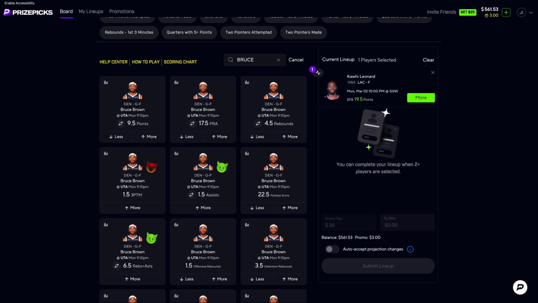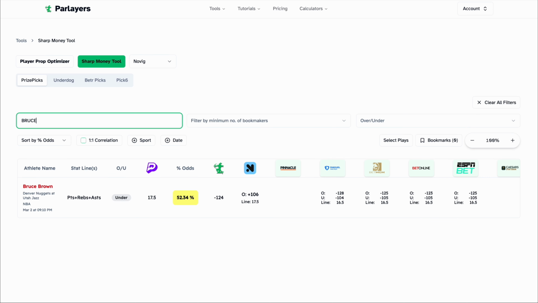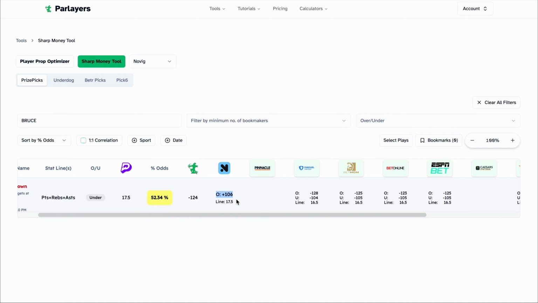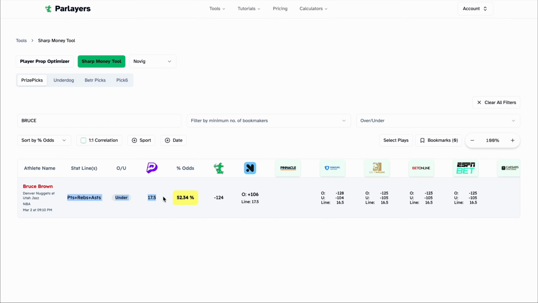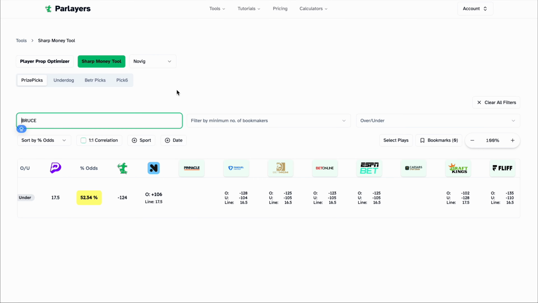If I go to the Sharp Money tool, I see he's a plus 106 to his over. So even the sharp bettors believe that he's the underdog, meaning that the opposite direction, the under, is the favored direction, and that's the side that we want to be on. So I will run this Bruce Brown under 17.5 PRA. I will not play this bump down at 4.5, but I will be playing the 17.5 PRA as our second play in the slip. I'll refresh the tools one last time just to see if we could round off this slip and get a nice 3-man, as I love to do.